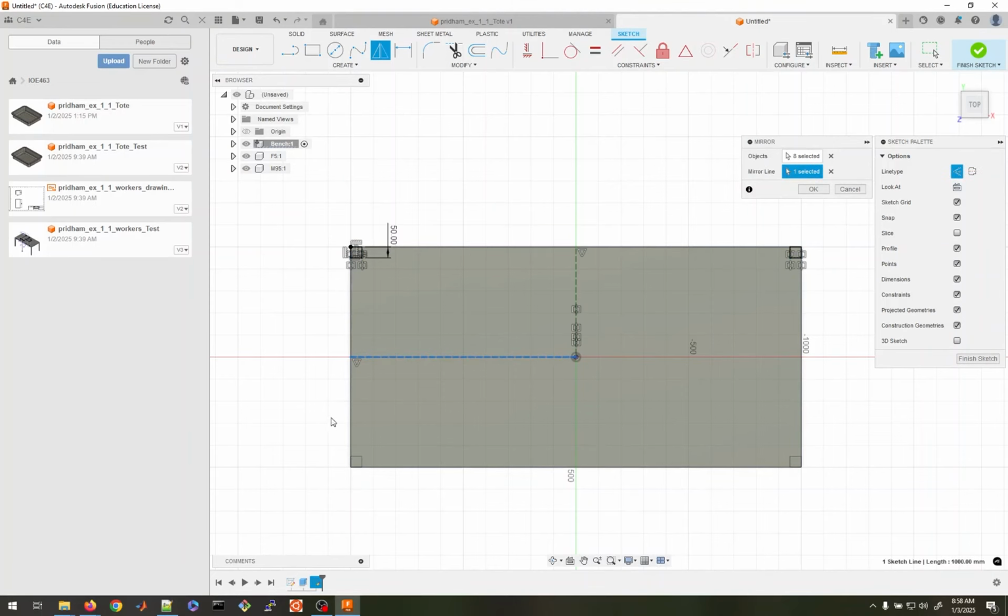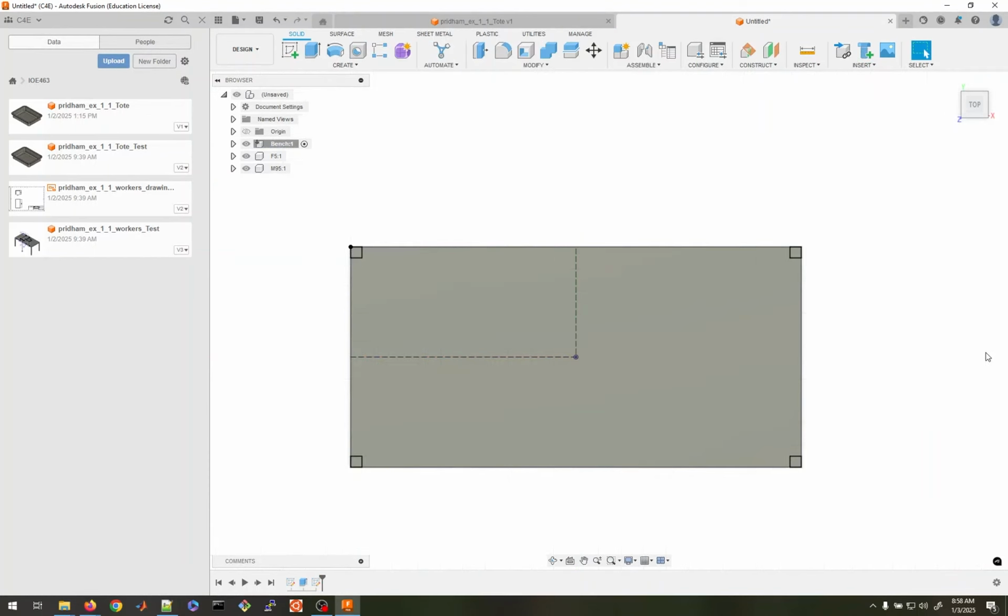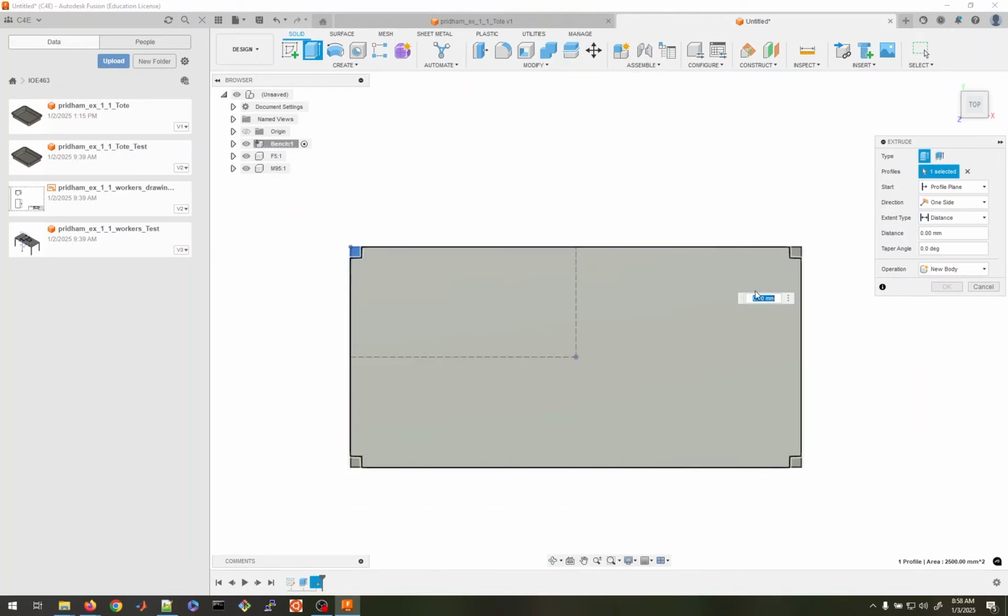So now I have four corners with legs. I'm going to say OK. I'm going to finish the sketch. And now I'm going to extrude those. So I'm going to select each of those shapes. And then this is supposed to be 90 centimeters tall. So for the distance, I'm going to say 900. For the operation, we're going to join.